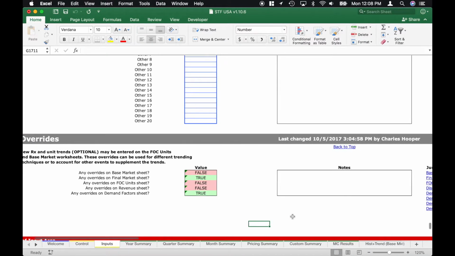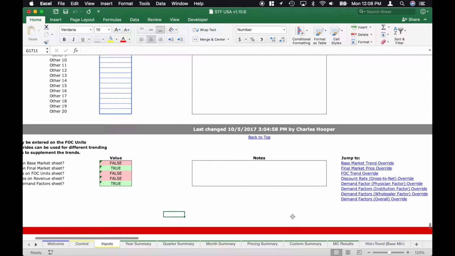There's a gray row above each one of the sections. If any changes are made in that section, in column I there's a time, date, and person stamp that will change to today's date and time, and the person who makes that change. This can be used later for version control.